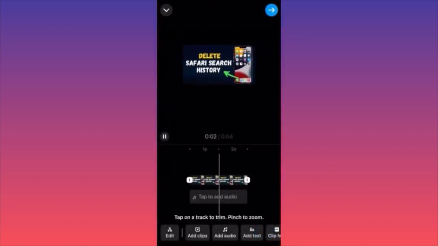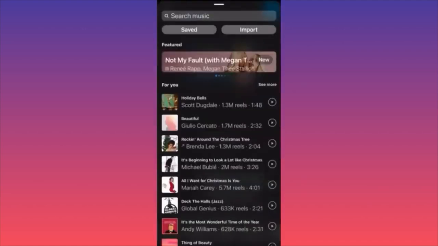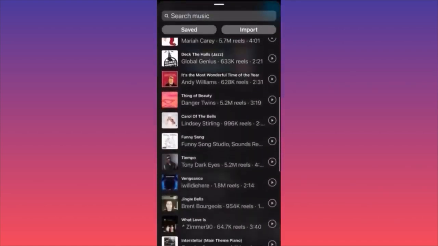Now the function over here, of course, will be to add a sound. This is one of the most used features that Instagram Reels offers. So to start with adding the sound, you want to click in the middle of the lower menu. You click add sound, and here you can find and scroll through a bunch of music.